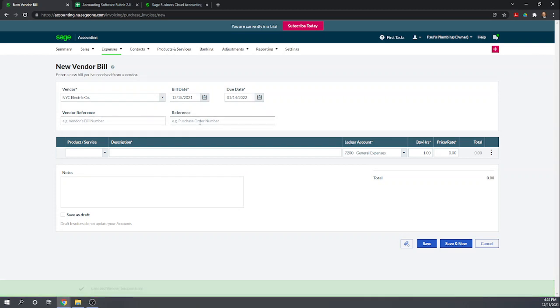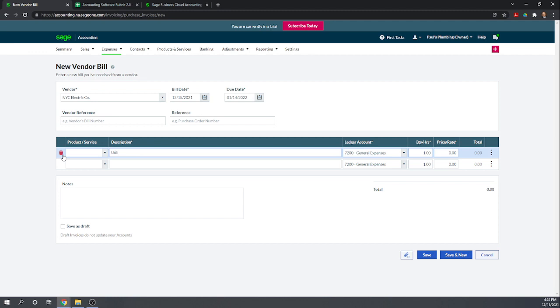Okay, so we could put a vendor reference number, purchase order number. Okay, we don't have a product or service set up for this yet. We'll do that after a bit here, but right now let's just call it a utility bill. A ledger account, let's say utilities expense, that's pretty handy. Okay, and we're just going to keep the quantity 1, and the bill is for $150.